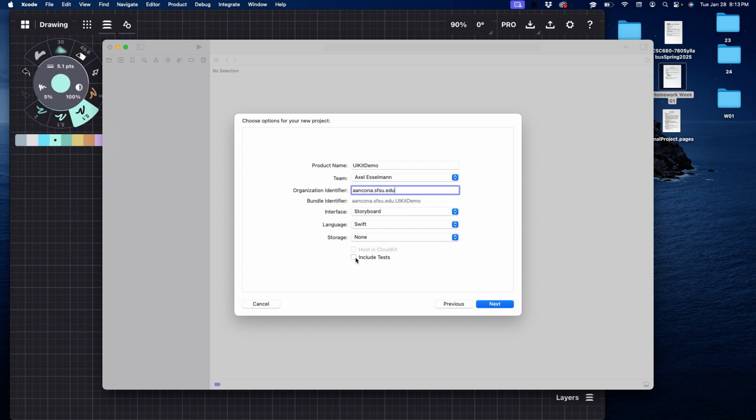All right, and then you could check this one, include tests. I'm not going to check it right now, just to keep the project really simple. Hopefully we have a little bit of time later to cover what tests are. Who has heard of unit testing before? And who has heard of UI testing? Both of those things become possible if you tick this little box here. But not for now.